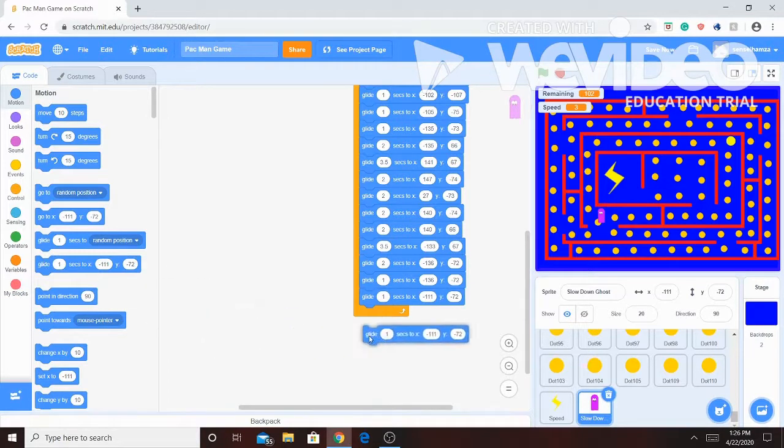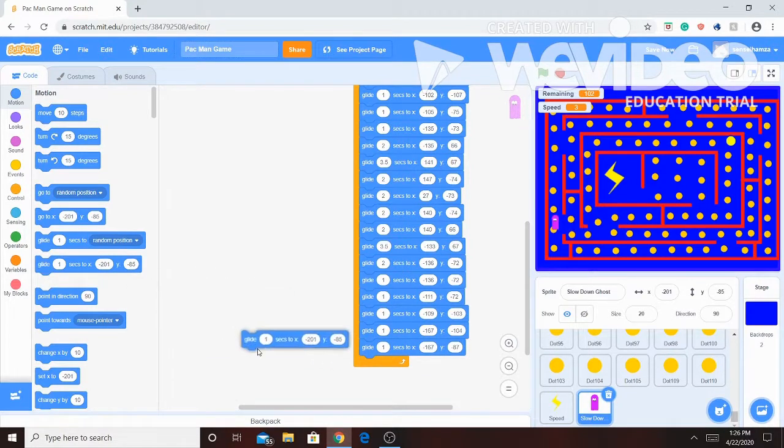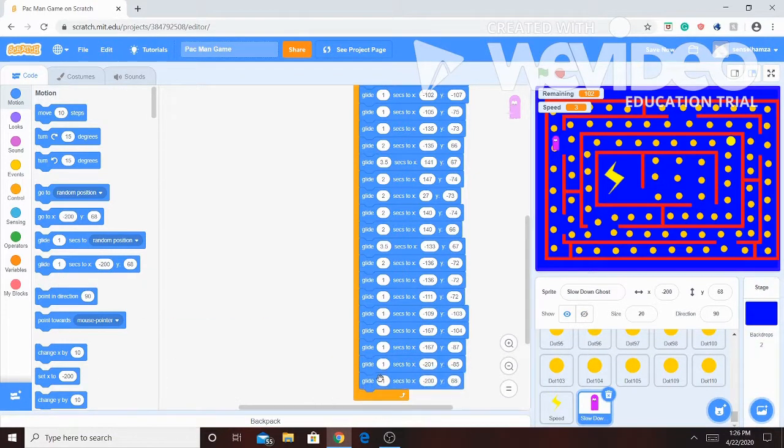And then we can bring him down, glide 1 second, and then bring him all the way here, glide 1 second, bring him up, glide 1 second, bring him to the left, glide 1 second, bring him up all the way here, glide. We could make that like 1.5. We could always change it then too.